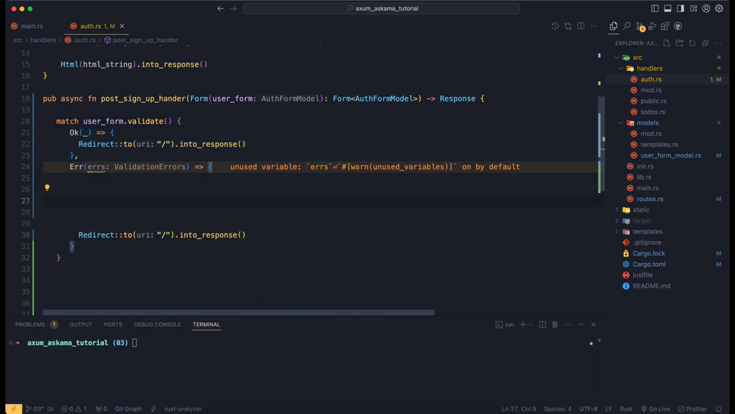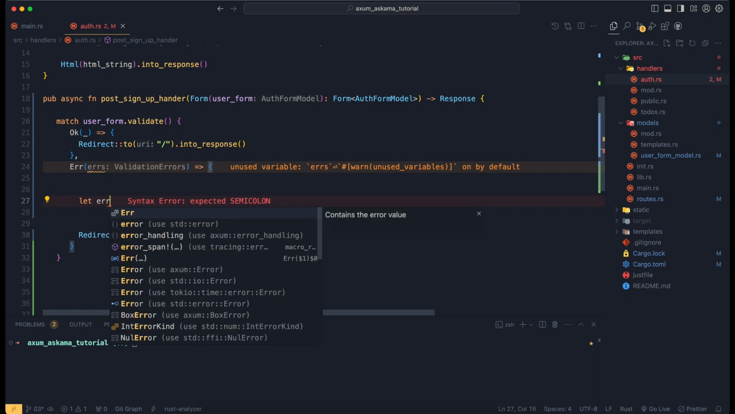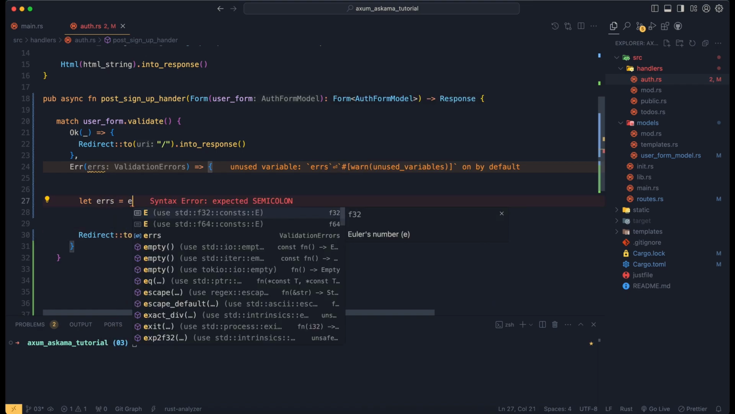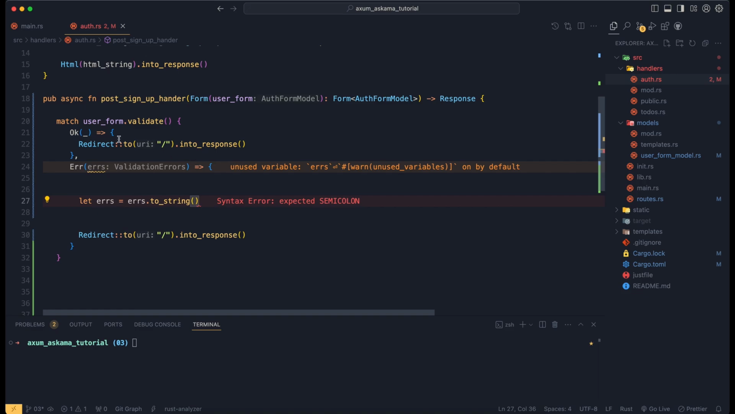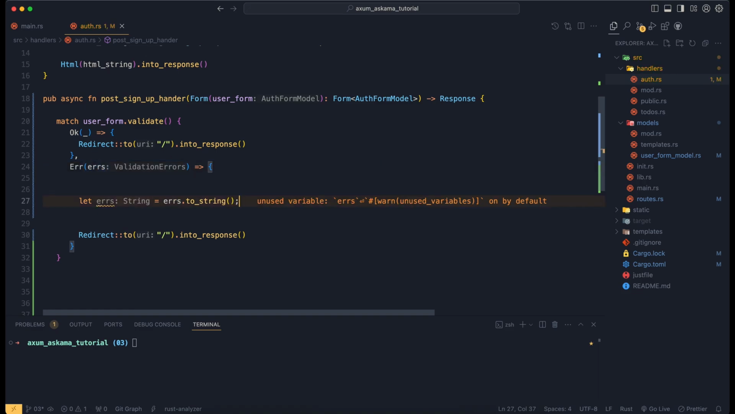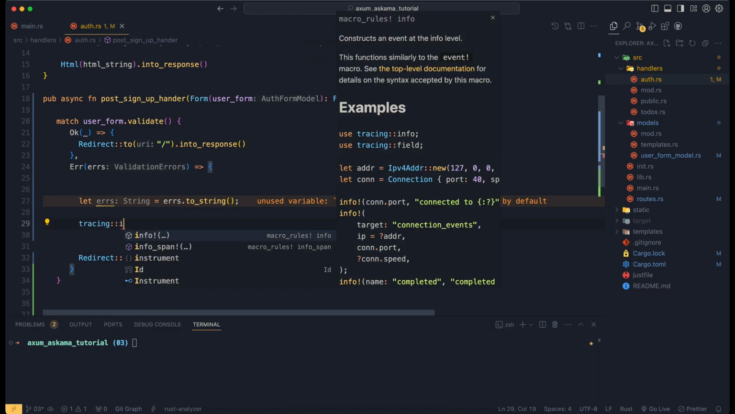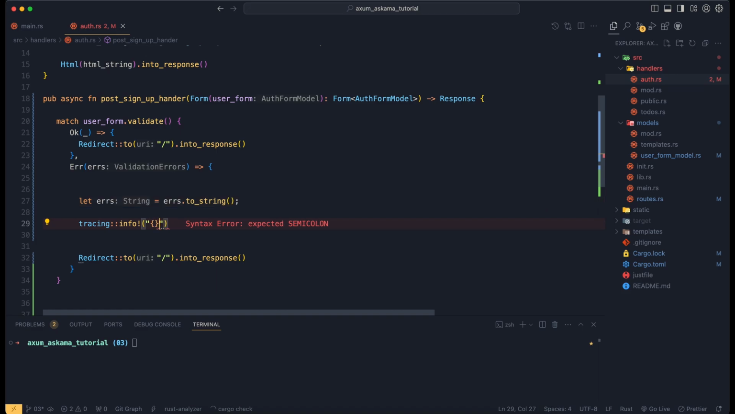Now let's go ahead and log the errors. So let's create a variable, then call toString on this error variable. We are able to call toString because the validation errors type implements the Display trait. Now add the tracing error, open close curly braces, and then pass the errors.